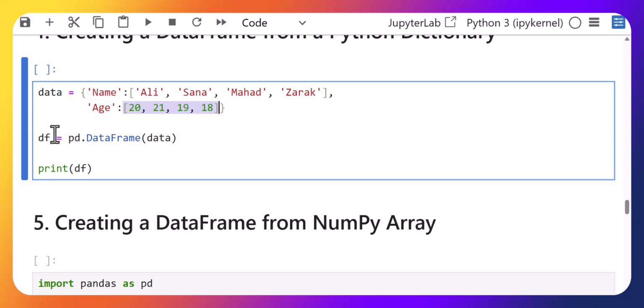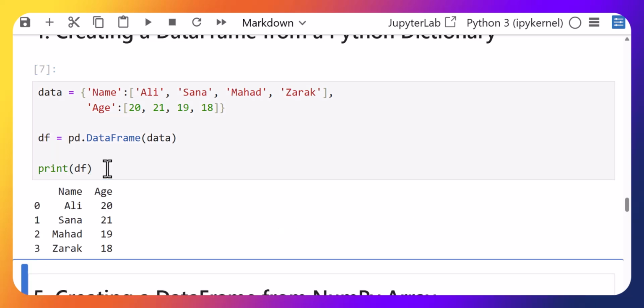And now again, we have provided this dictionary as input in the form of an argument to the DataFrame constructor. As a result, this constructor will return an object, and we are storing that object in the df variable. In short, it is the df, and then finally we are printing that data frame.